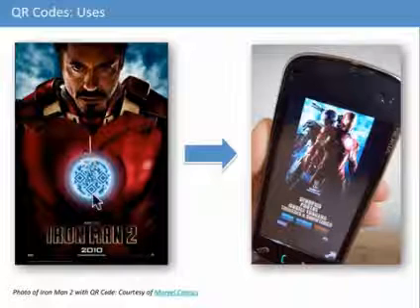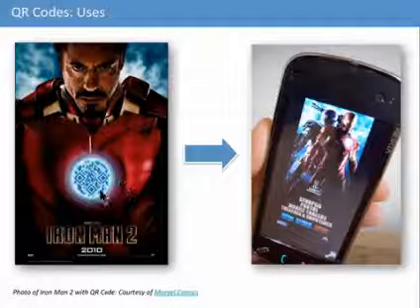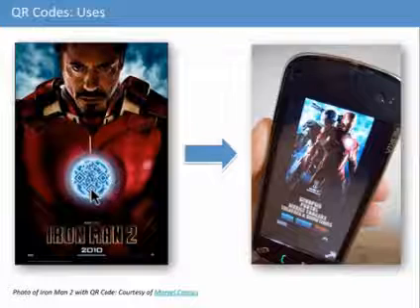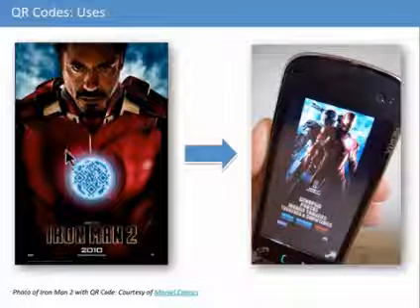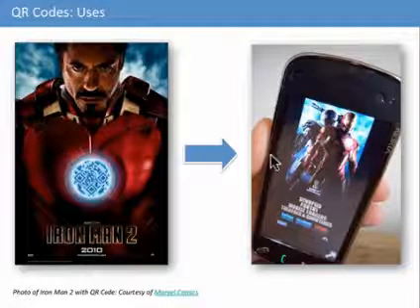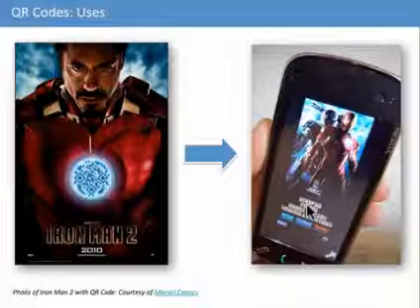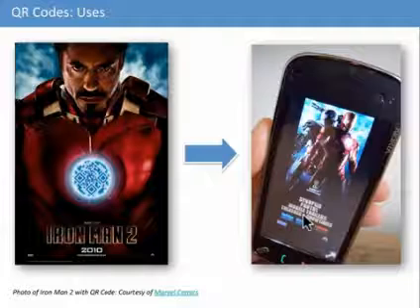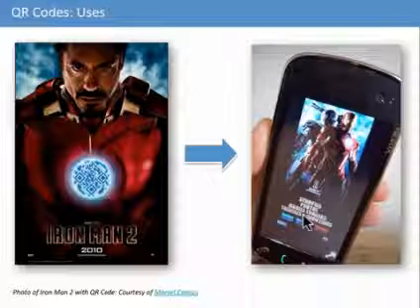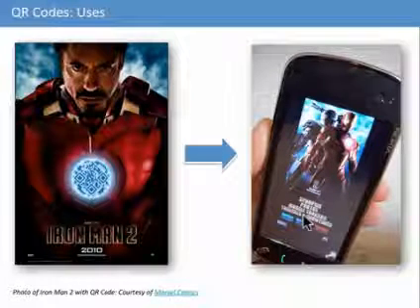So there was a film recently, Iron Man 2, and they used QR codes in the publicity. If you saw this poster when you were out and about, all you'd have to do is scan the QR code in and it would take you to a mobile website where you could get showtimes, photos, trailers, additional information, all without having to remember a URL to go back to and check.